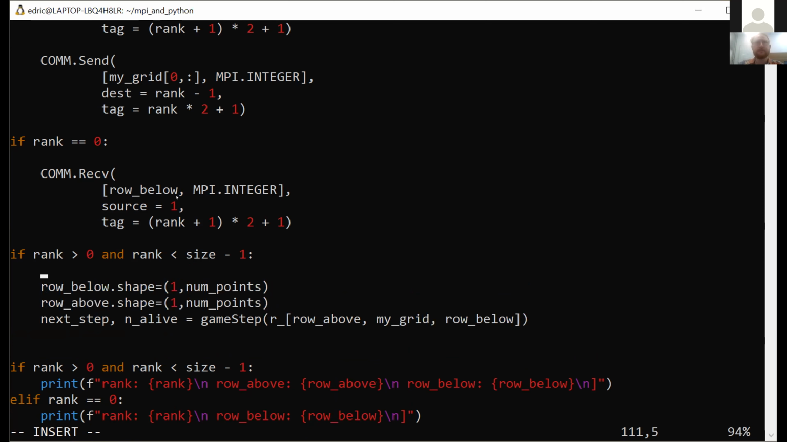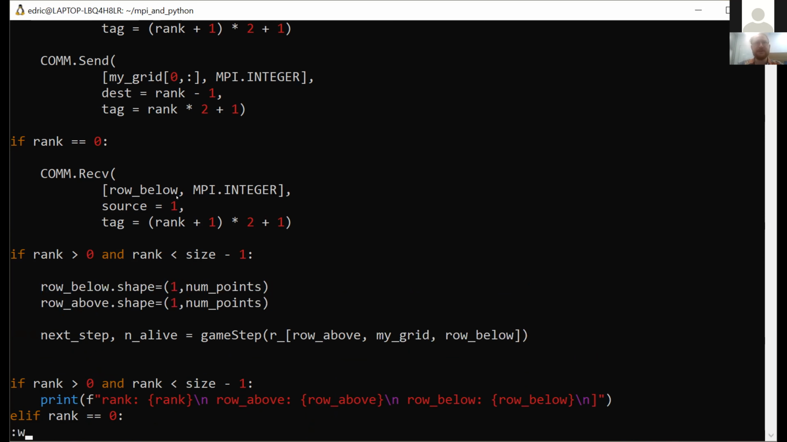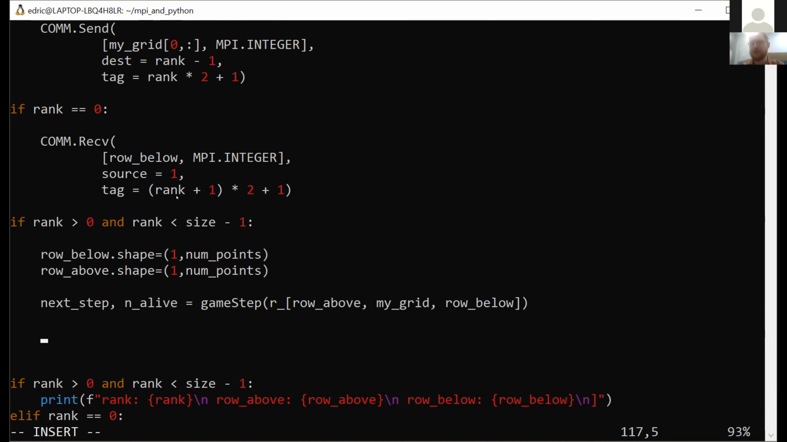And the array we're going to receive as next step is actually going to have the topmost and bottommost arrays appended or concatenated, and we want to just keep our local partition. So we'll use Numpy array slicing. So mygrid is going to be equal to that next step array, but leaving out the top and bottom.